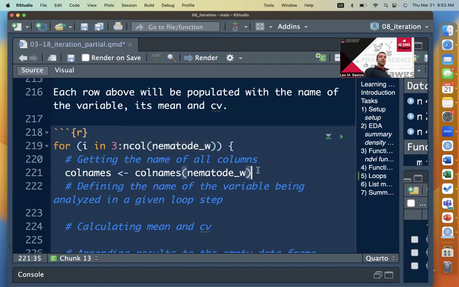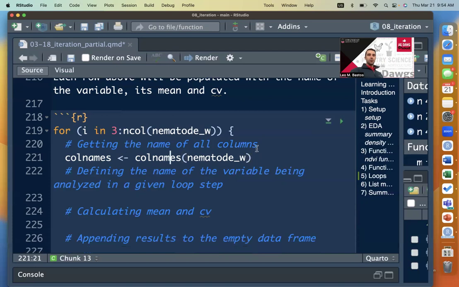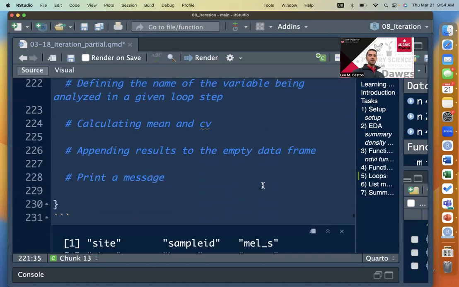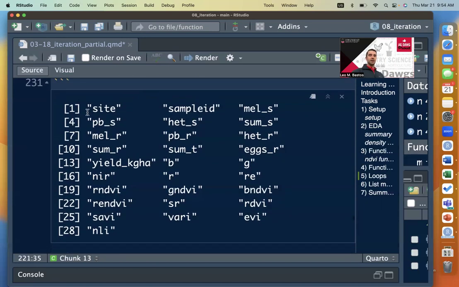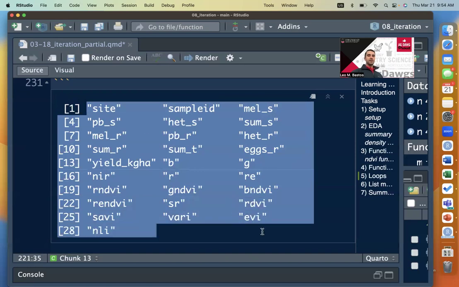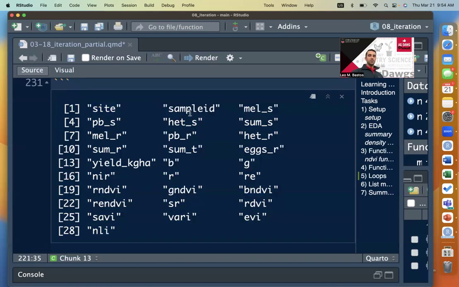Meaning that because I named my index variable i, I can use that information to retrieve that i position in anything inside of this loop. What I mean by that is, inside the loop, the first object that we're creating, colnames, is a series of all the column names of that data set, where this is position 1, this is position 2, this is position 3, and so on.